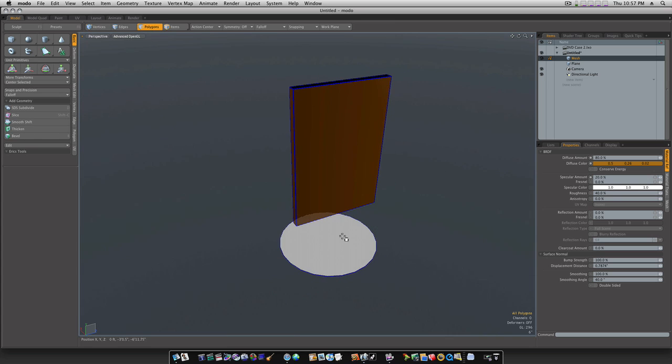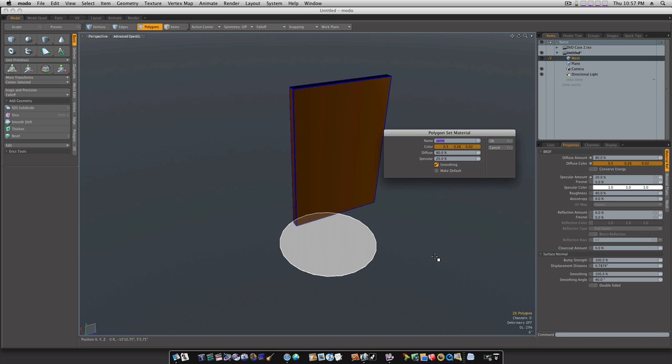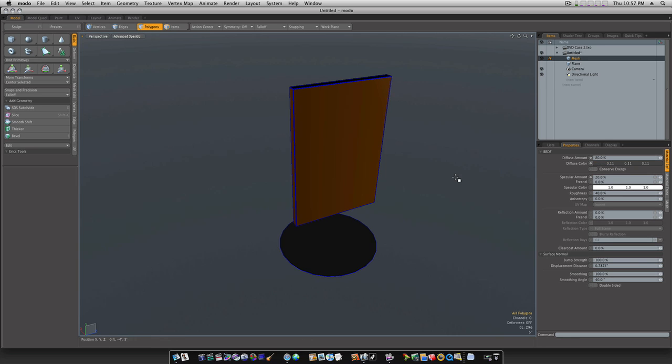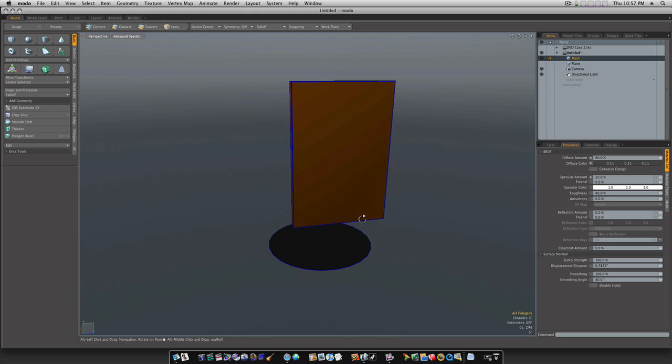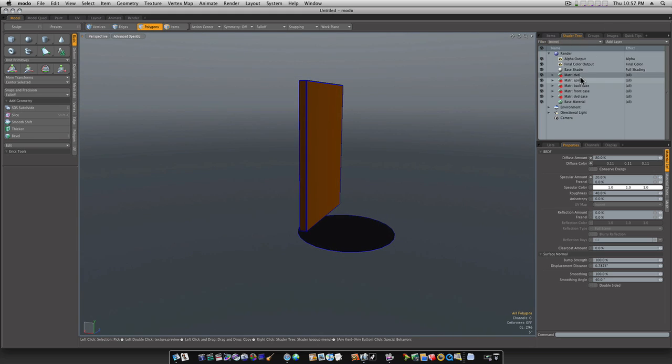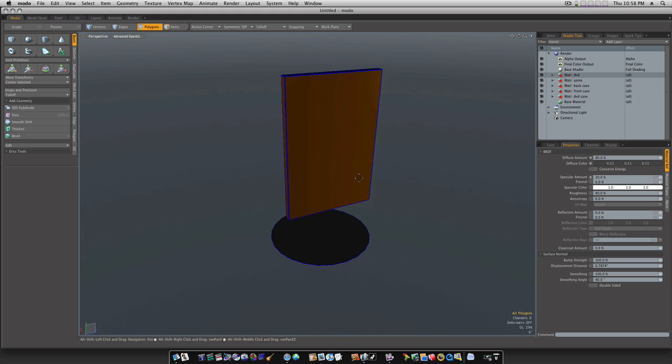So now we're going to do the same thing to our CD. I'm going to double click it, hit the M key, and I'm just going to call this DVD. And I'm going to give this a dark gray color. So now we have our generic materials set up. Go to our shader tree, you'll see we have a DVD material, a spine material, a back, a front, and a whole case material. All these materials now. So now let's go in and start texturing these, okay?